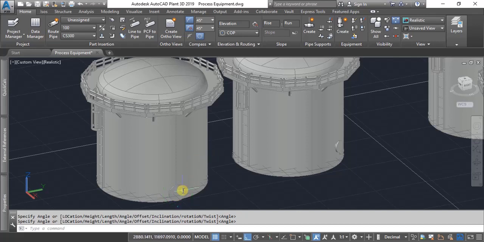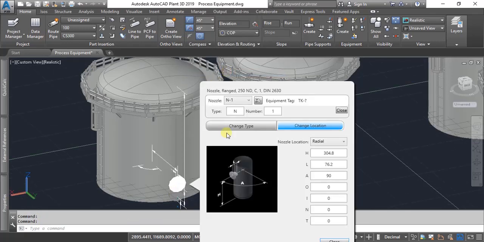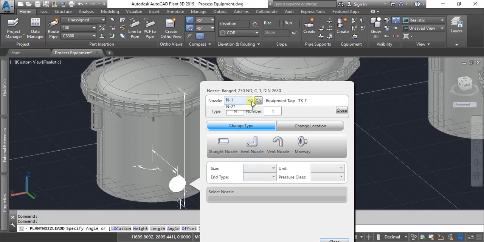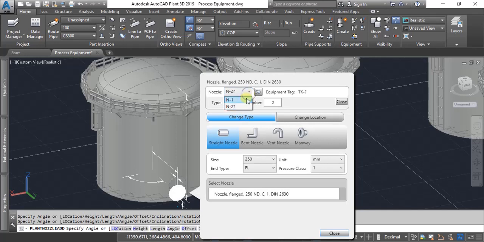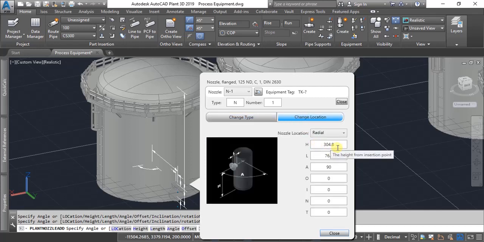So the next is to add another nozzle of that type. Modify it. Yeah, this one is nozzle one. So I want to copy it to nozzle two, so you just pick, then you turn back. The size is a little bit smaller, so 125. It's an inlet pipe. Inlet pipe always has smaller size compared to the outlet, downstream of the pump. So the next is to change the location. The height is 1600, the angle is 180.